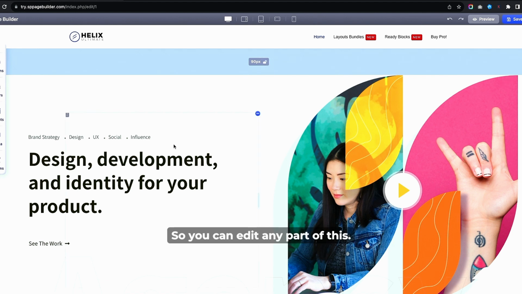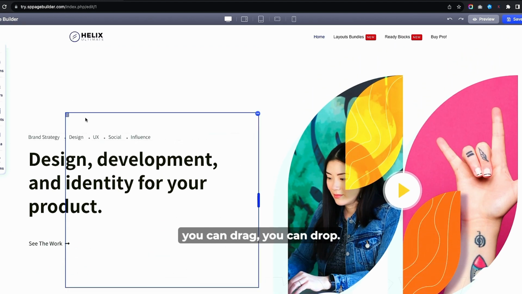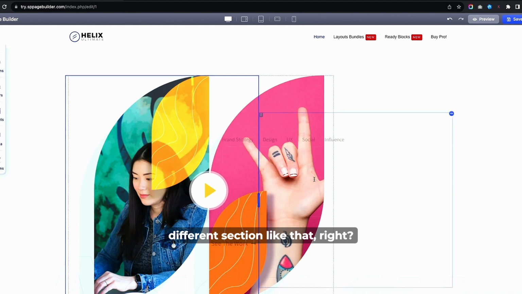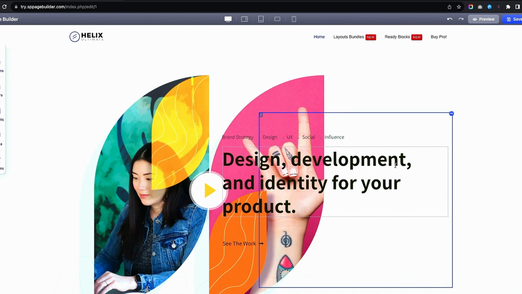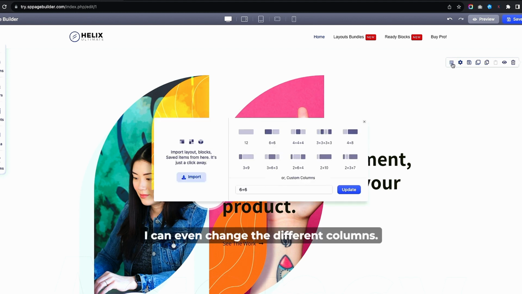So you can edit any part of this. You can move things around, you can drag, you can drop. So when I put my mouse here, I can use this. I can move this to a different section like that, right? And then I can click this right here. I can click the settings to copy, to clone. I can even change the different columns. Let me X that off.